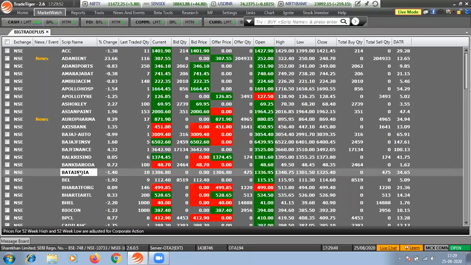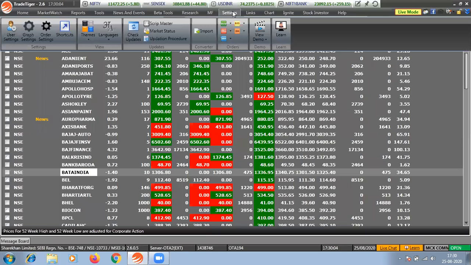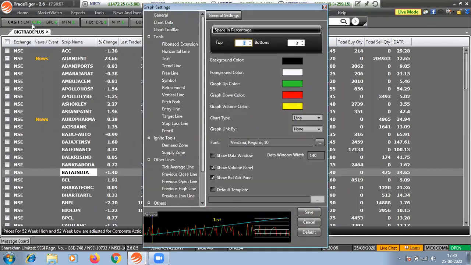Okay, so once this is done for the user settings, the next important is graph settings. So let's quickly go there and check the graph settings. I will show you, Ajay ji. So before we start with the chart, let's check how to make changes in graph settings, or what are the important graph settings.